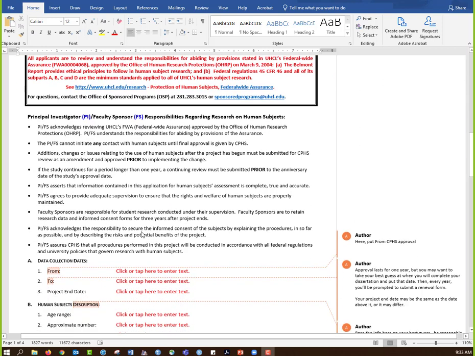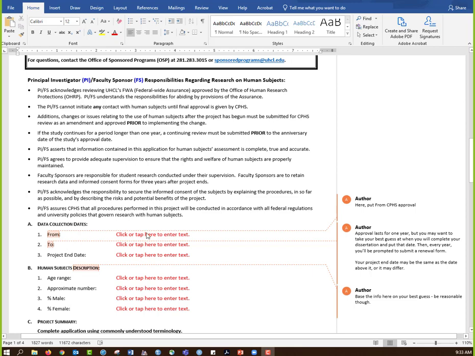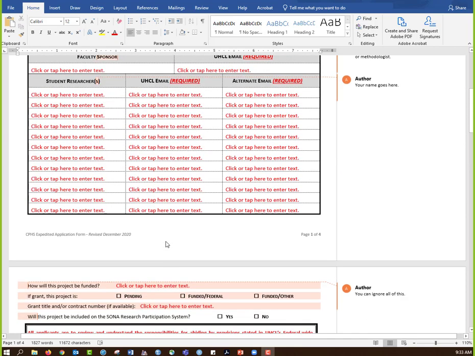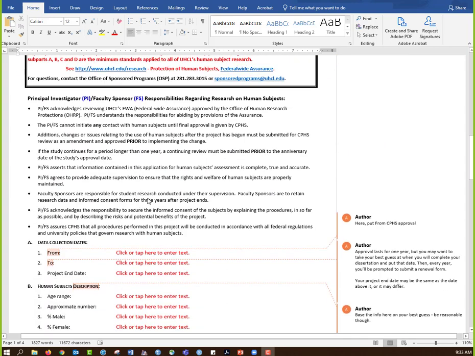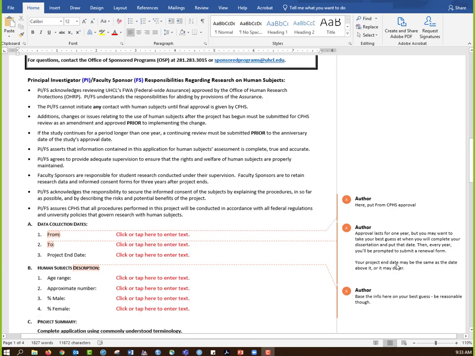Then you come down here and it says data collection, it says from, and here you'll put from CPHS approval, because you won't know what this date is. So you're just going to say when it gets approved, that's when it starts. Like it says here, approvals last for 1 year, but you may want to take your best guess at when you'll complete your dissertation and put that date. So just make it the same as the proposed end date up above.